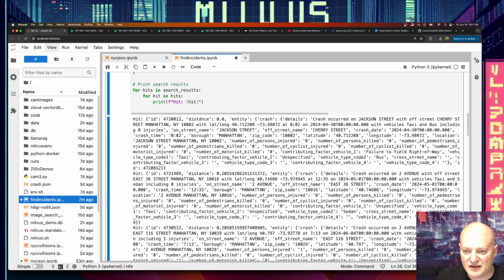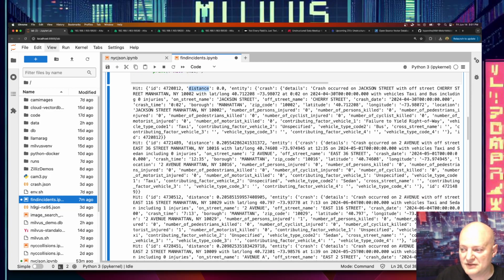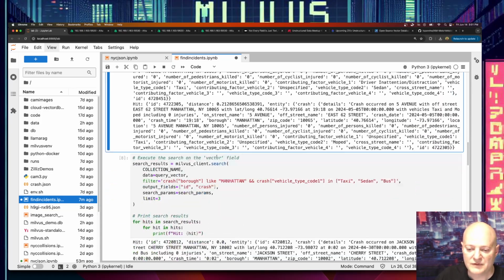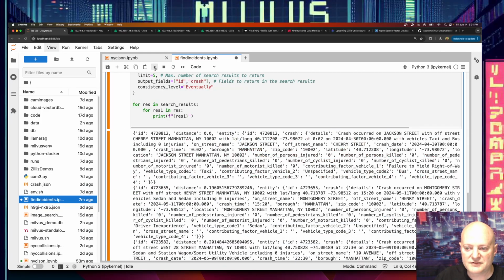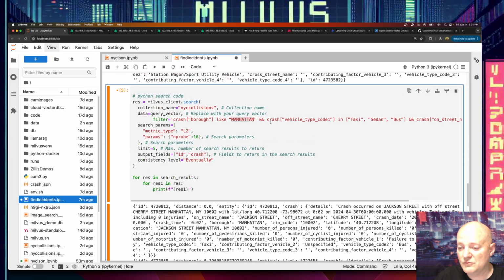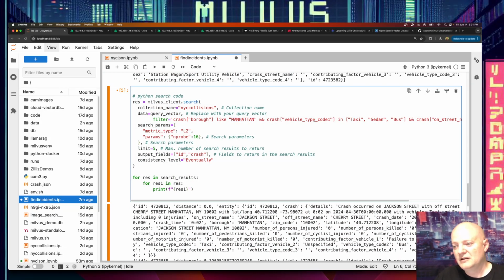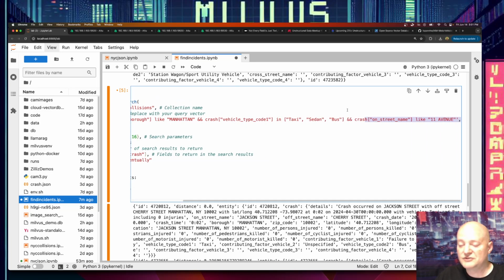And you could see how close it was to our thing. This was the exact record I used to vectorize, so it should be there. The other ones are pretty similar. Maybe it's a street off. Records are pretty close. Run the next filter. This one's doing more stuff. We've got Manhattan, we got a type of vehicle, and we got what street.